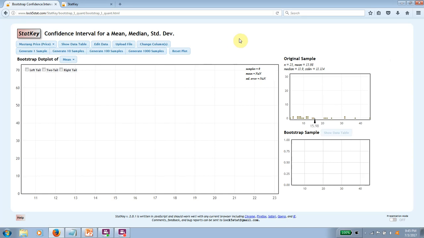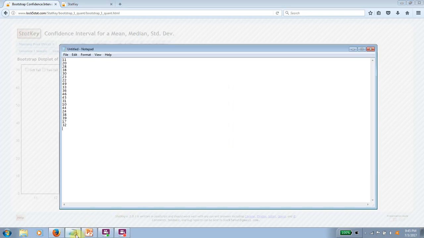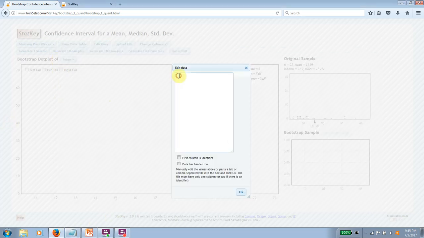And there is a default data set that's preloaded. We need to get rid of that and replace it with the garbage weights. So edit data, delete all this stuff. I'm going to uncheck data has header row because I have the numbers in this text file right here. That way I don't have to retype them. So I'm just going to copy them over. And now they're in there.